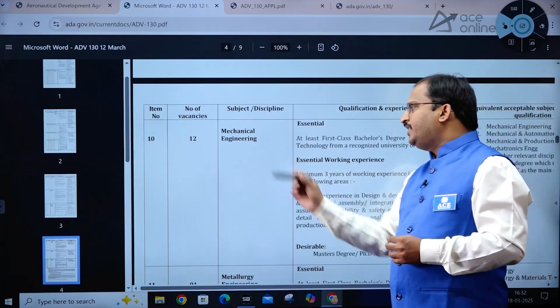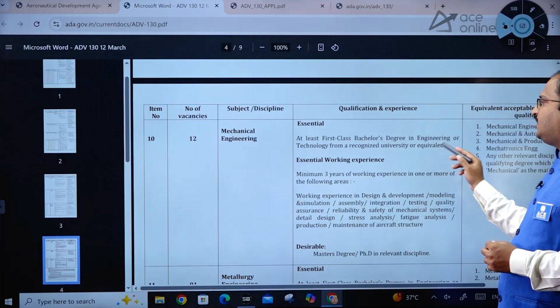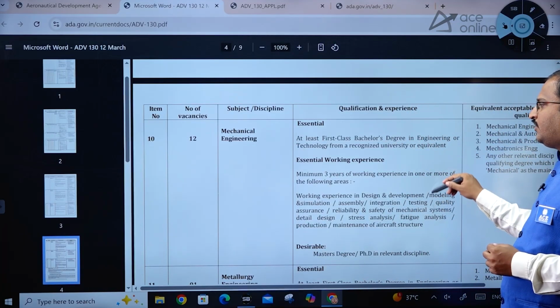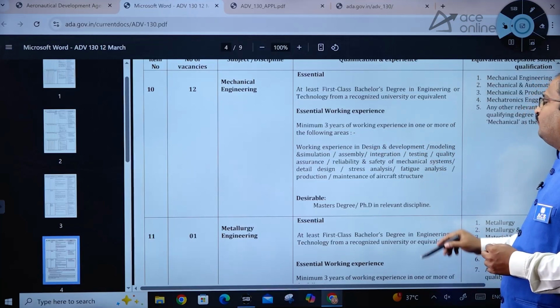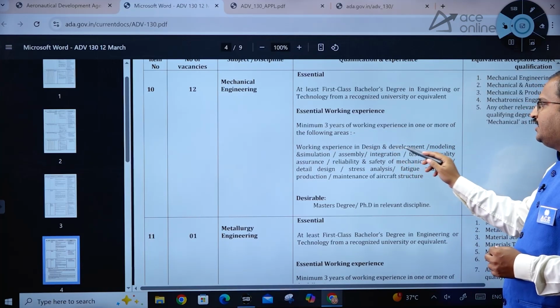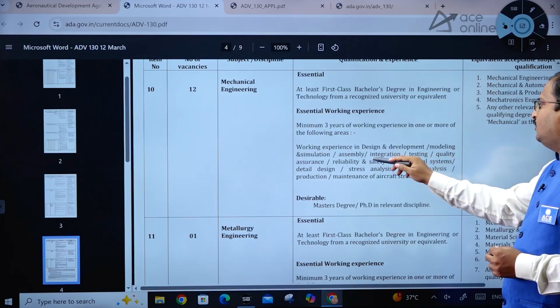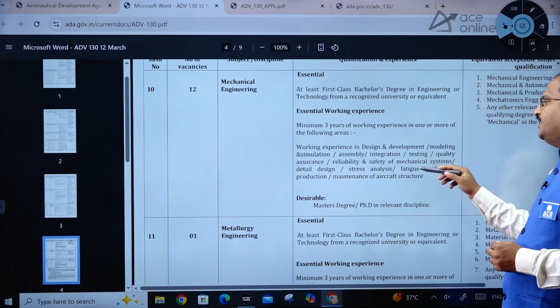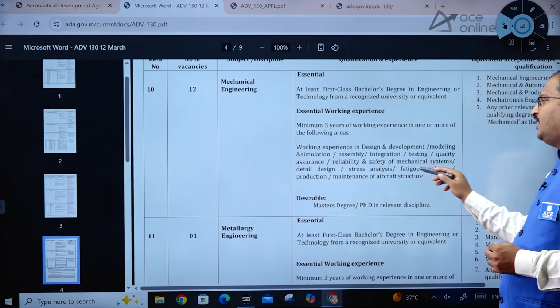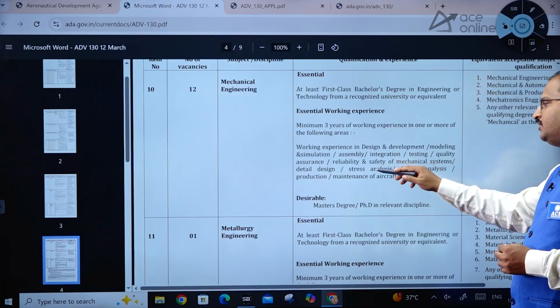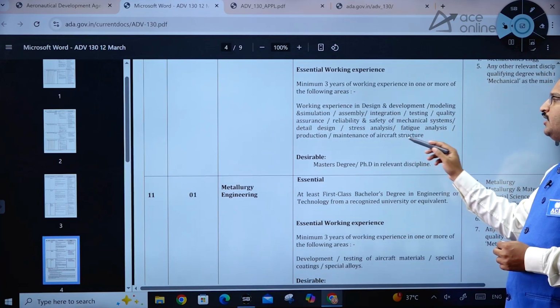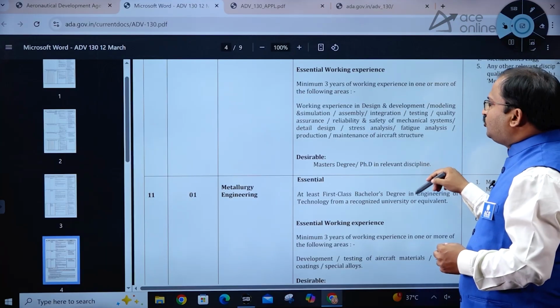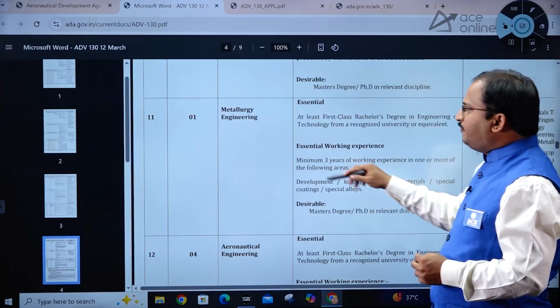Mechanical engineering, 12 vacancies are there. At least first class bachelor's degree in engineering or technology from a recognized university. Minimum 3 years of working experience in one or more of the following areas: design and development, modeling and simulation, assembly, integration, testing, quality assurance, reliability and safety of mechanical systems, detailed design, stress analysis, fatigue analysis, production, maintenance of aircraft structure. That is what he has given.